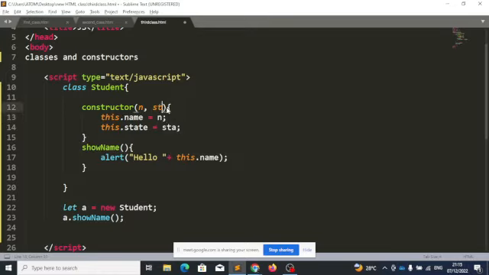Well, N and S is fine, I think. N and S is fine. So, I want to pass values to these ones, so that this dot name will be whatever the value of N is, and this dot state will be whatever the value of S is.